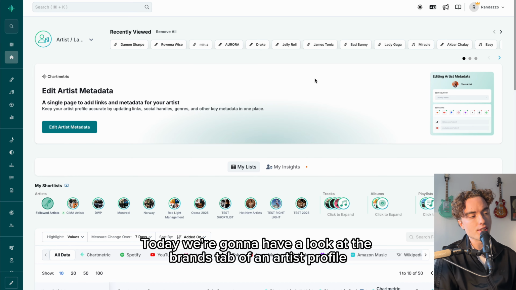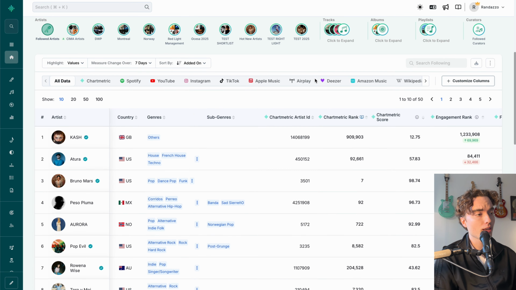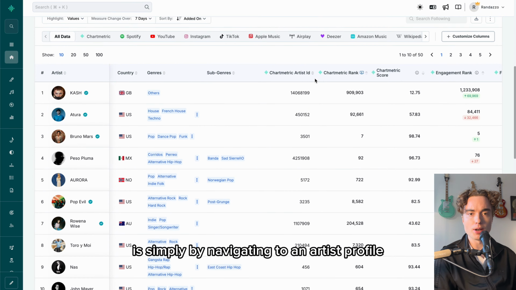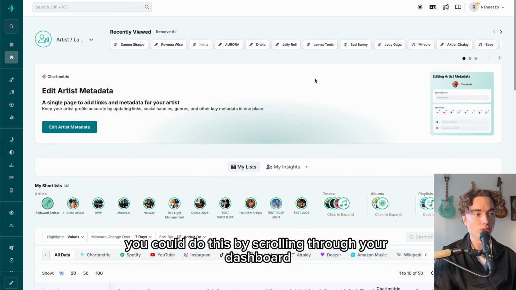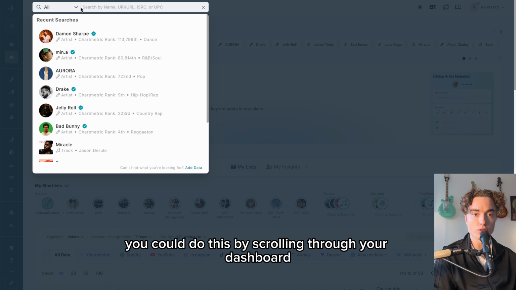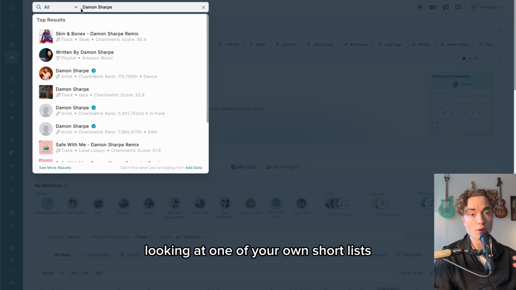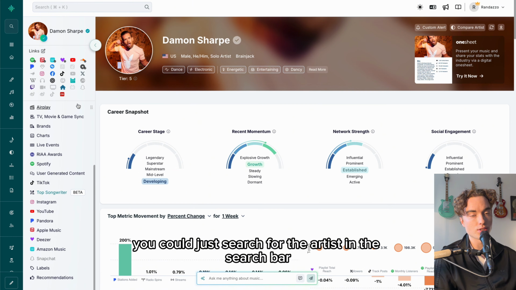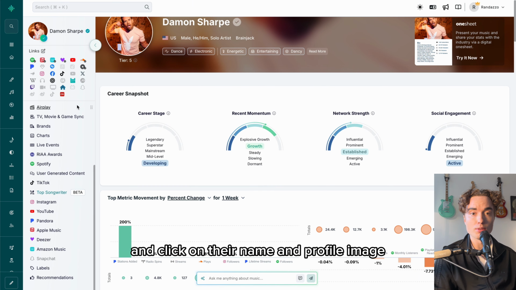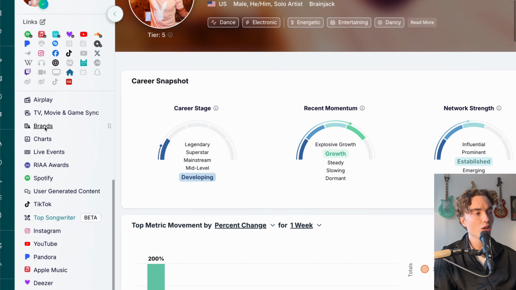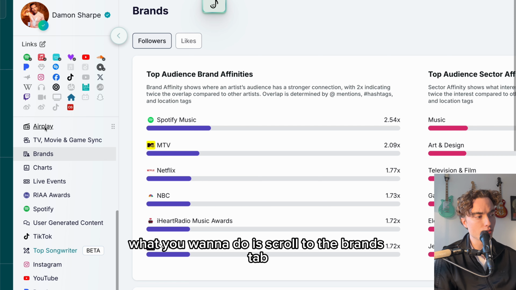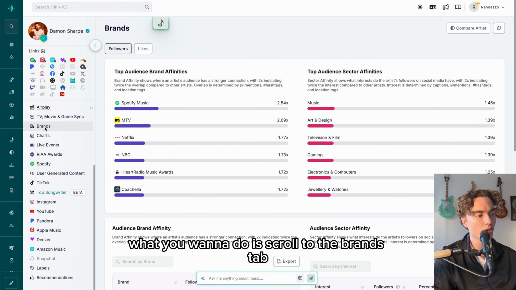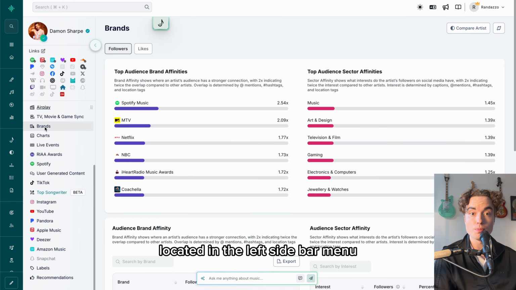Today we're going to have a look at the Brands tab of an artist profile and see everything that's available there. How you get to the Brands tab is simply by navigating to an artist profile. You could do this by scrolling through your dashboard, looking at our artist list, looking at one of your own shortlists, or most commonly, you could just search for the artist in the search bar and click on their name and profile image. Once you get to the artist profile, what you want to do is scroll to the Brands tab located in the left sidebar menu.